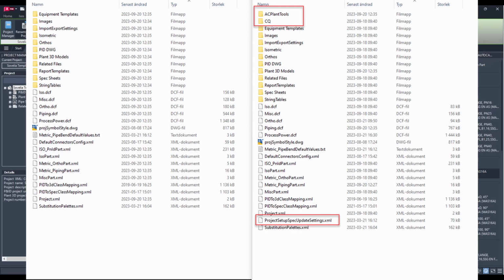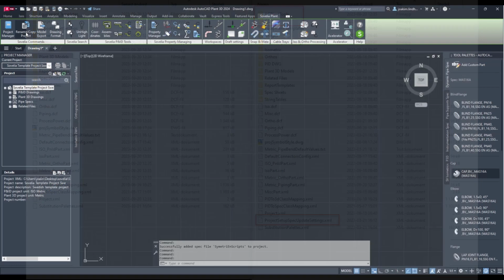Here you can see an example of what's missing in the project when using Plant 3D standard create new project, even though we have checked copy settings from existing project. On the left you can see Plant 3D standard, and on the right you will see Sovelia Plant. It is clear that a few things vary from the two projects. For Sovelia to work, we will need these extra folders and files.